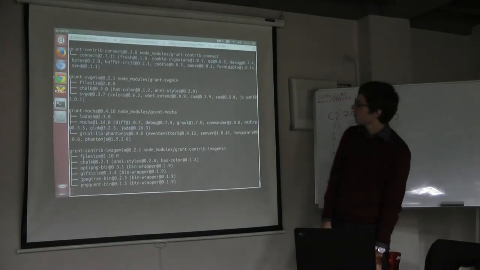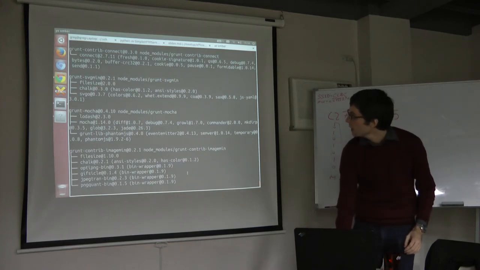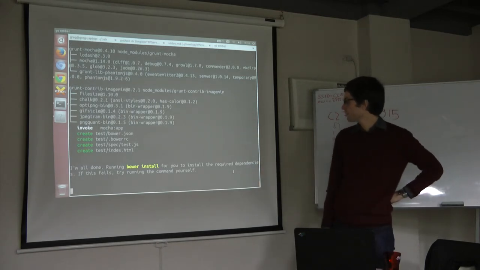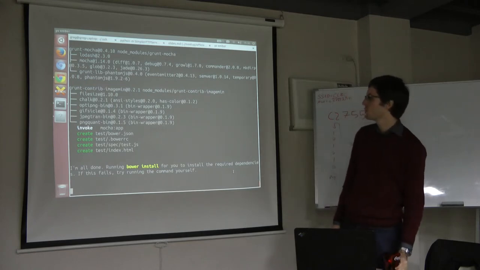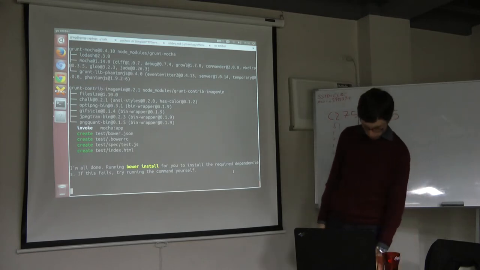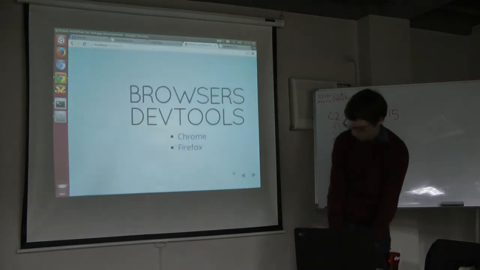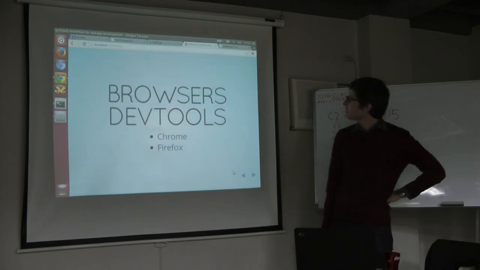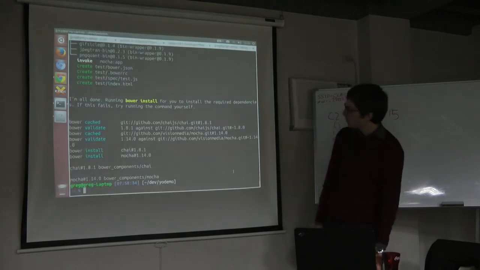Is Yeoman done? Okay, so now npm is okay, and it's going to install Bower. So now it's installing all the front end resources. Let's go back to the top where it's doing that. Apparently the next part is about the dev tools, but I'd like to finish the Bower stuff before.